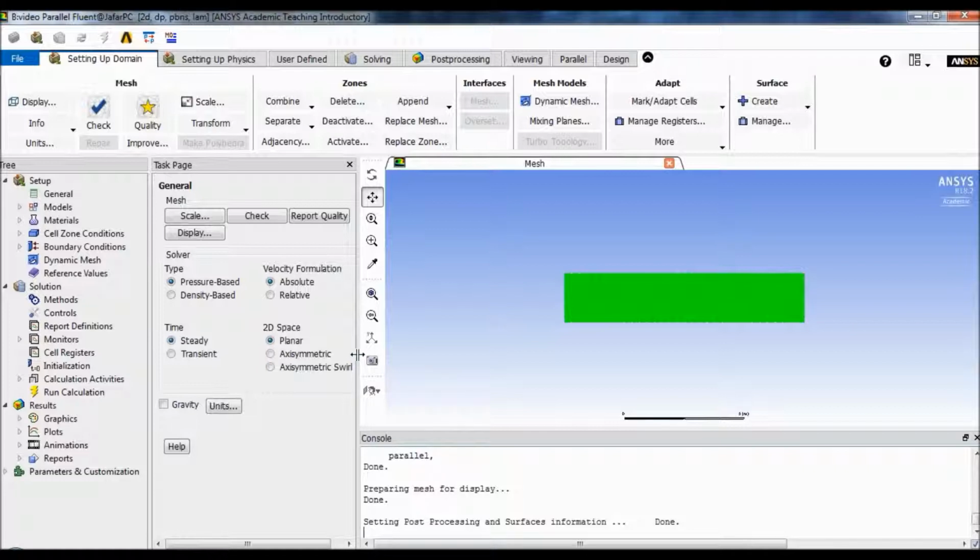Once the window is fully open, we will go under the general task page. Make sure that the steady option is chosen because the flow will be in steady state. Since the flow is through a pipe, we would like to choose axisymmetric. We will not check on gravity because we'll assume that gravitational effects are negligible in this problem. And then we can go to models by double clicking on it.